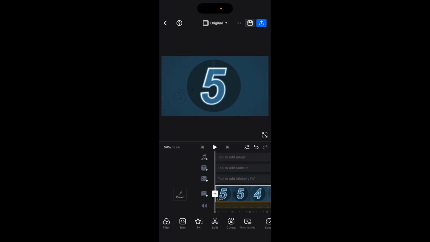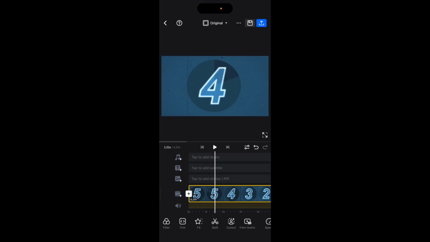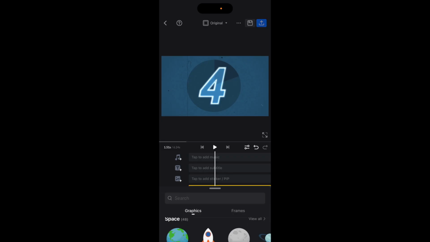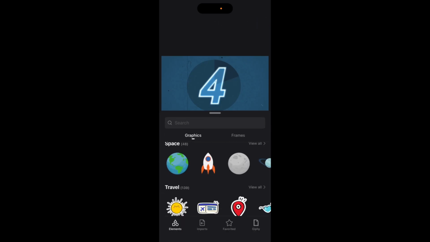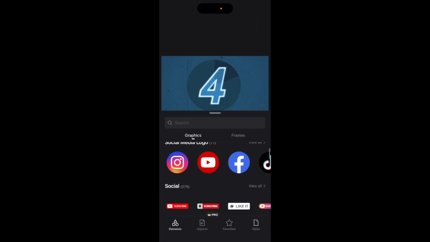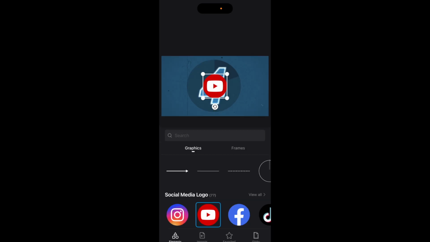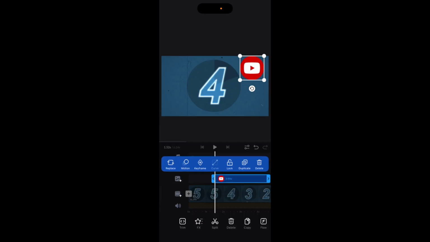So in this VN video editor tutorial, I will be showing you how to duplicate a video here on VN video editor. So for example, if I have my video right here and I wanted to add a sticker, let's just go ahead and scroll up here. Let's say I wanted to add this YouTube logo just like that, and I wanted to duplicate this exact video.